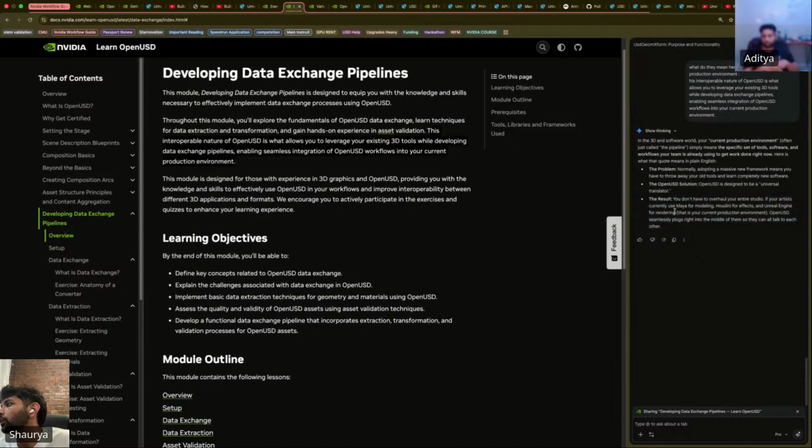Over here, if you're using Maya for modeling, Houdini for effects, and Unreal Engine for rendering, that is your current production environment. OpenUSD seamlessly plugs right into the middle of them so they can all talk to each other. Okay. Nice. I understand the picture a little bit now.